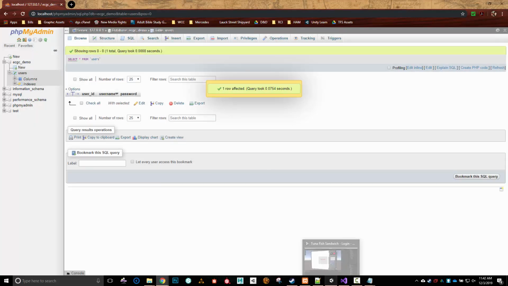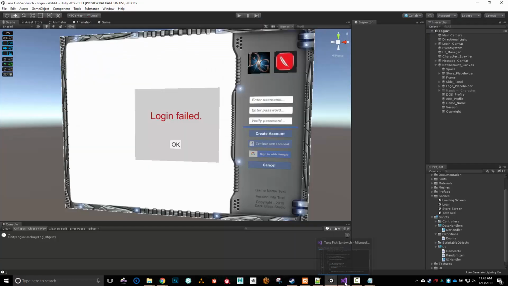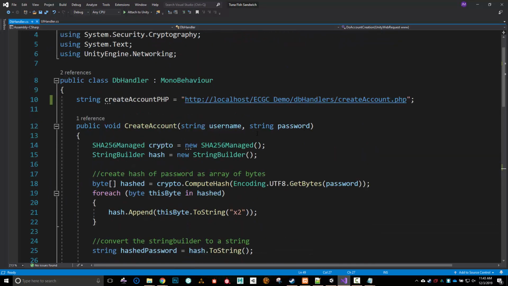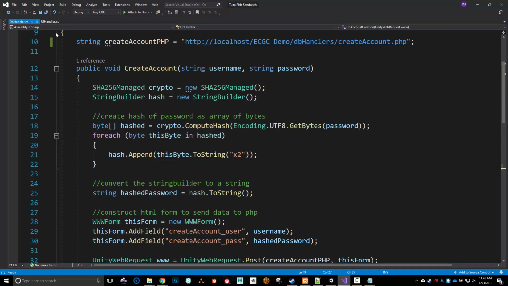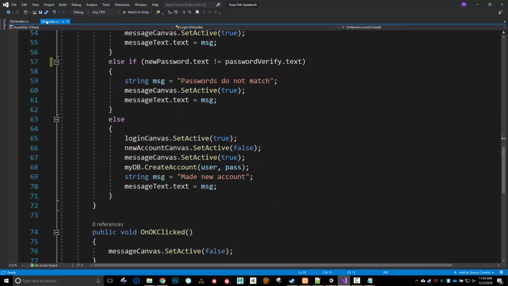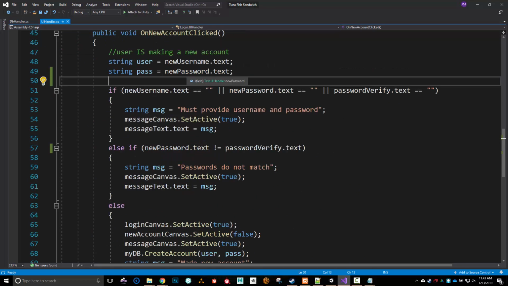Starting off, let's go into Unity, because this is one of the places I had some mistakes. One of the mistakes was in the create account, all in UI handler, and I'm not really sure what I was thinking at the time. I knew I had to use new password, but for some reason I was using password.text right there and password.text right there, and it needed to be new password.text, which was the variable that referenced our new password.